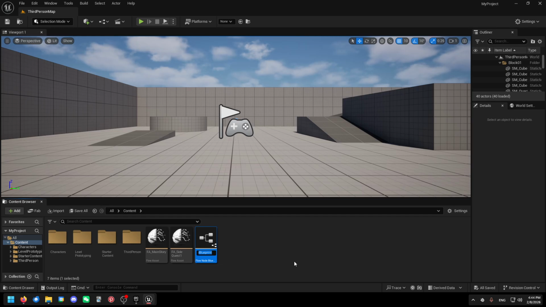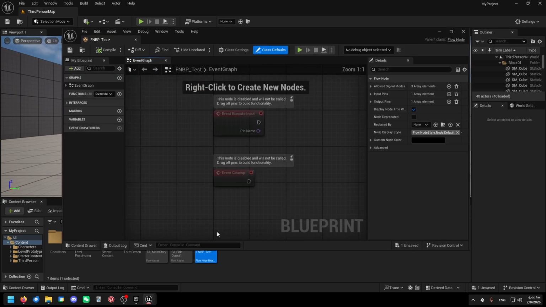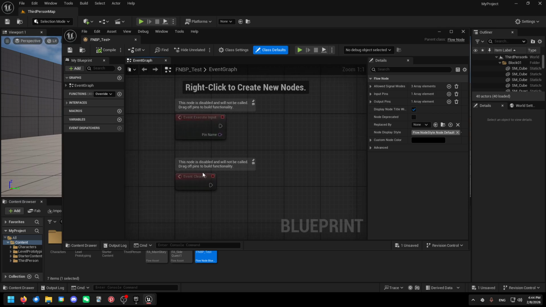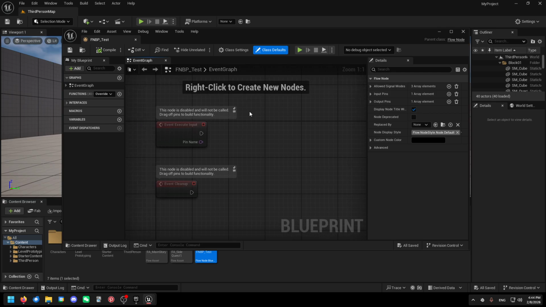And then I just call it flow node blueprint. And then we're just going to call this test. Can't think of a better name. So right here we have some familiar icons and stuff. So here we have event execute input, pin name, and then cleanup.